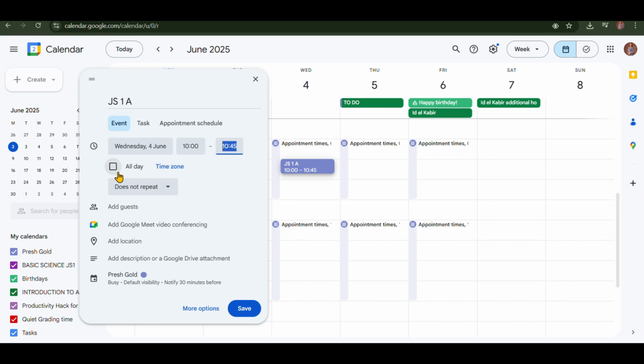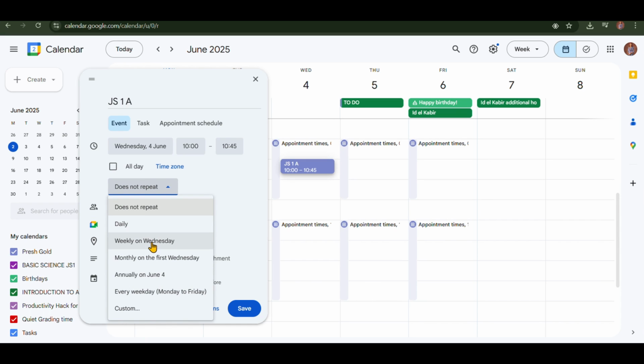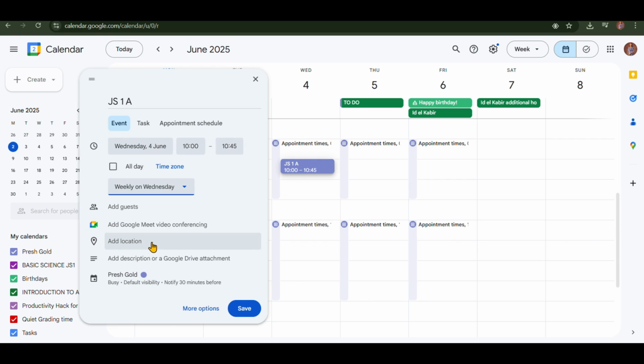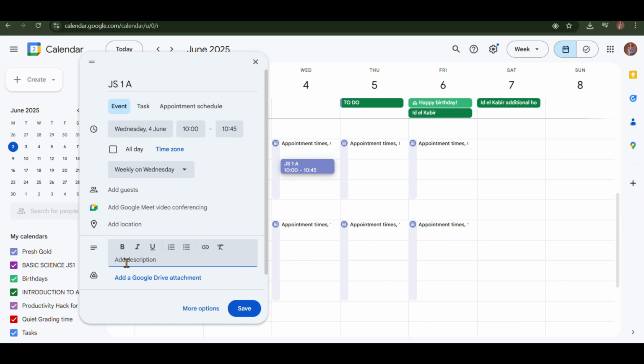Alright, so you want this to repeat every Wednesday for this class, right? So we are going to choose weekly on Wednesday, because you're having the same class every Wednesday from 10 o'clock to 10:45, so it does not change. And if you want to add a location of your school, you can go ahead. If you want to collaborate and add more guests, more people to look at your calendar, you can go ahead. And if it's a virtual class, you can add it to Google Meet, which is another app on Google that we'll explore later. If there's a description that you want to add, you can go ahead and say get ready for class or something, and you click on save.